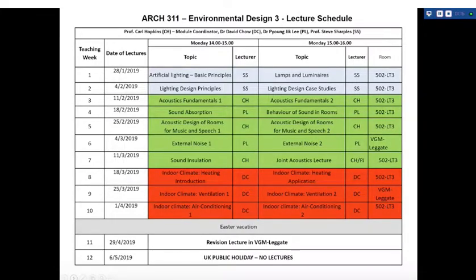Okay, so this is the syllabus for the course for the next 12 weeks or so. I'm going to do the artificial lighting basic principles. Part of this is to remind you of some stuff you have had in other parts of the course and introduce some new stuff. Lamps and luminaires, I will do next week.